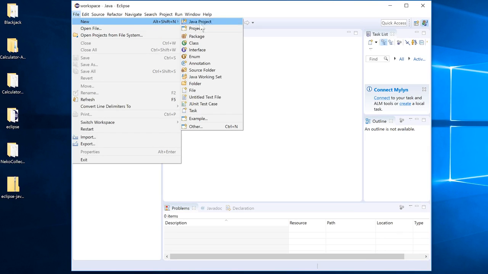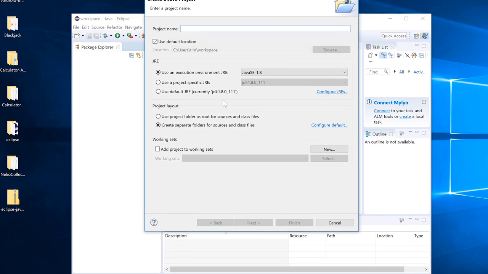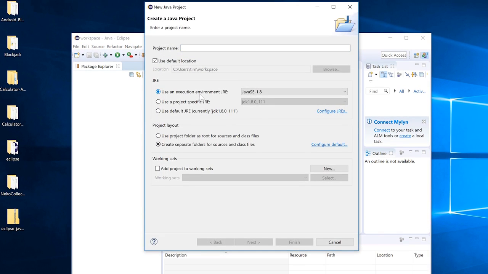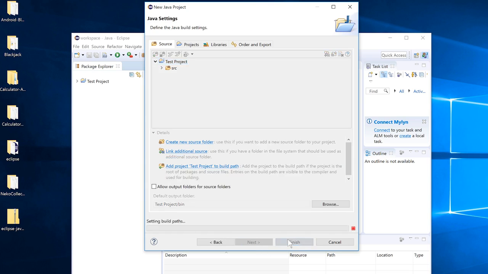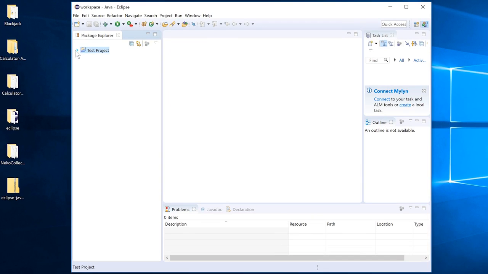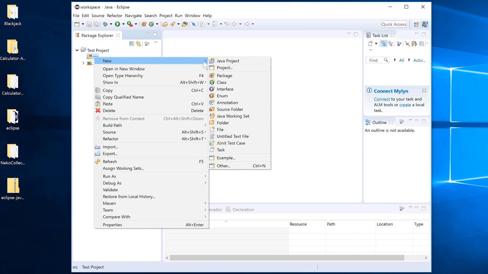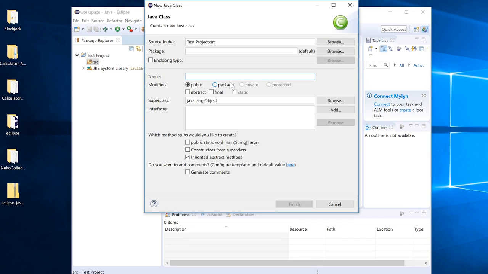So I'm going to click on New, I'm going to select a Java project. Let's leave that on the execution environment under JRE for now, and we're going to put test project. Okay, I'm going to click on Next, click on Finish. I'm just going to expand this out. Let's go ahead and add a Java class file. So I'm going to select, right-clicking the source, selecting class, and we'll put test. Click on Finish.